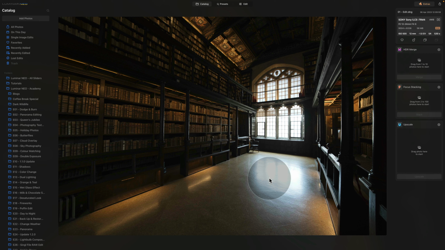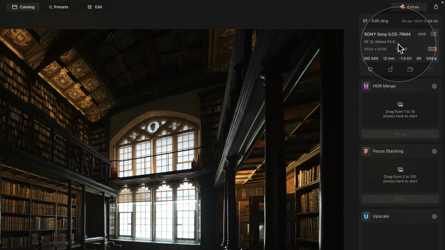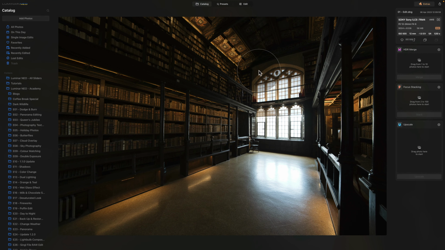First of all, let's have a look at the details of this image. I captured it with the Sony a7R Mark IV. I used my wide lens, which is 12 to 24mm f4, and the camera settings were ISO 500, 12mm, f4 and 1/30th of a second. So I used f4 to get the fastest shutter speed possible without the need of increasing my ISO. The ISO is still at 500, so we will have to do a little bit of noise reduction. However, that's all fine. Now we are all ready.